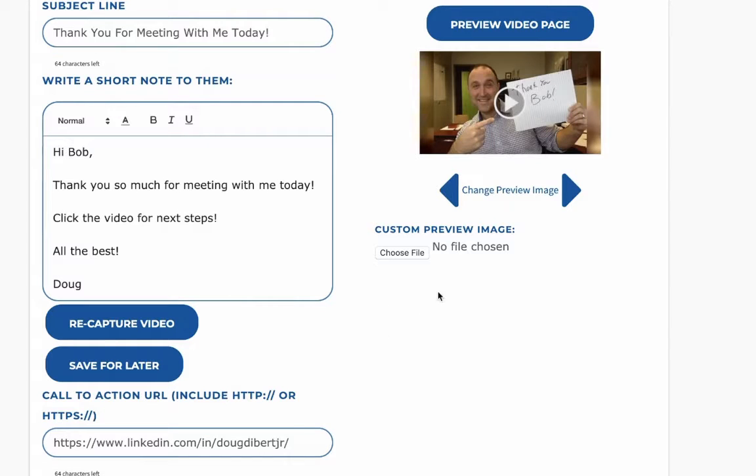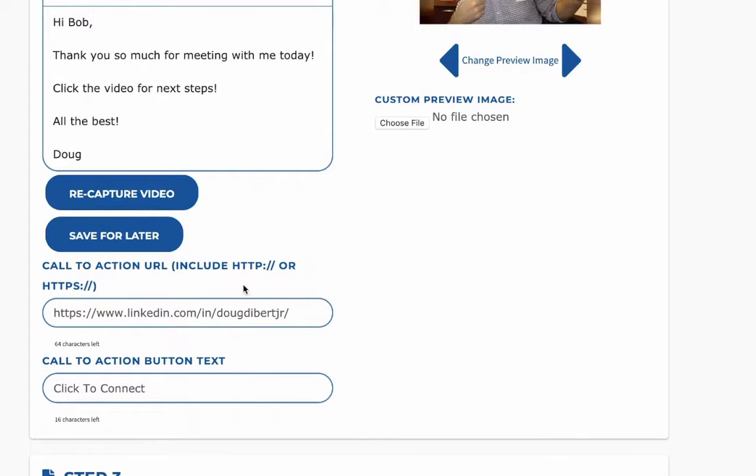So if I want to see what that page looks like after I click Save for Later, right? Because if you can save this for later, you can send this anytime you want to. But let's preview that page because I want you to see what that landing page actually looks like. Or you know what? Forget it. Let's come on to the call to action area.